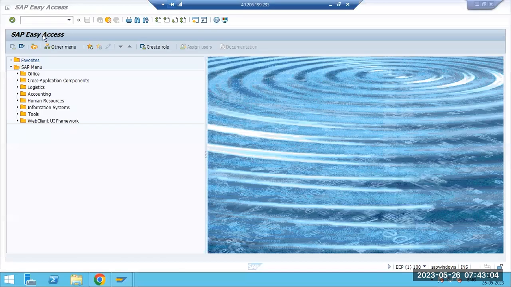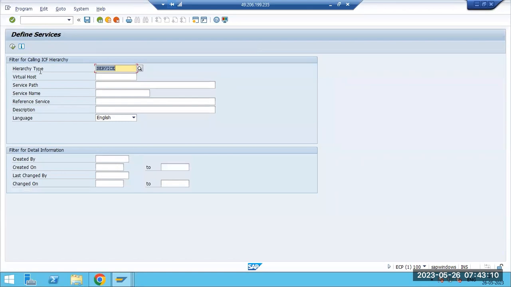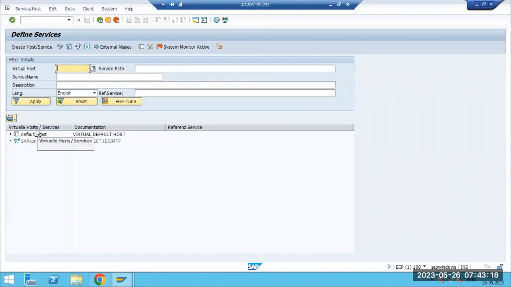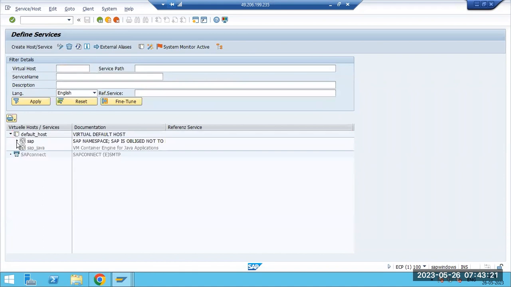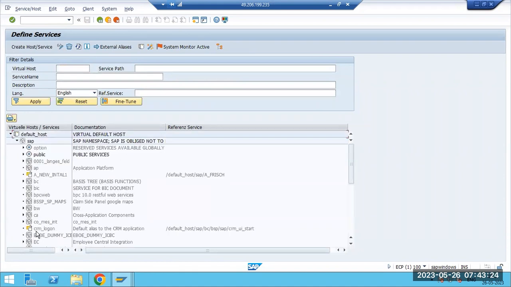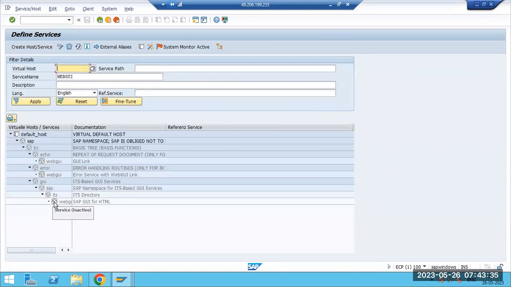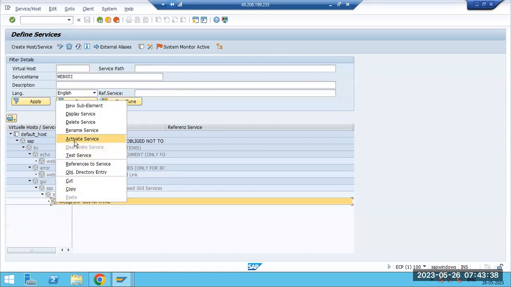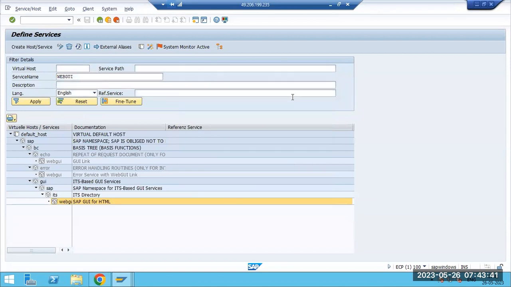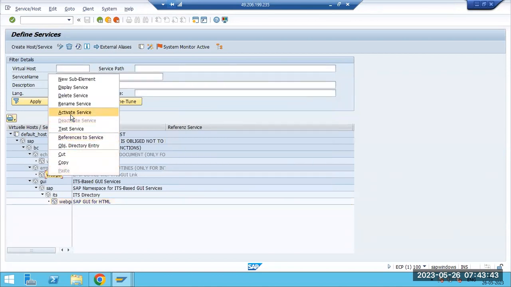So where do we have to activate these services? In SICF. If you know the service path or service name, you can activate it here. If you don't know, just click on the execute button. Here you can see and activate whichever service you want. Normally we use the web GUI service. It should be active, but this service is in deactivated status. Just right click and choose activate service, so that the service will be activated.